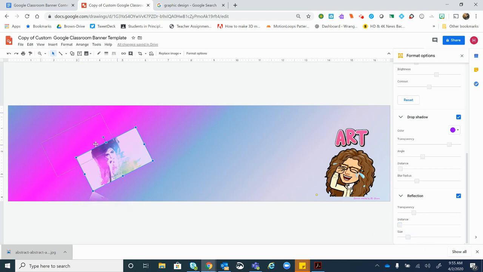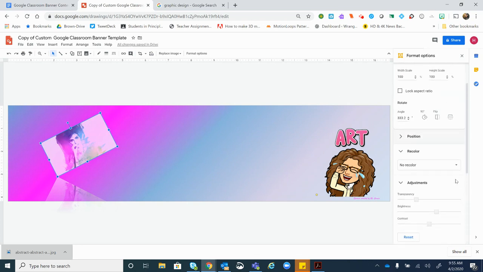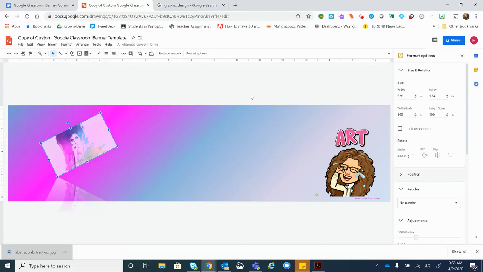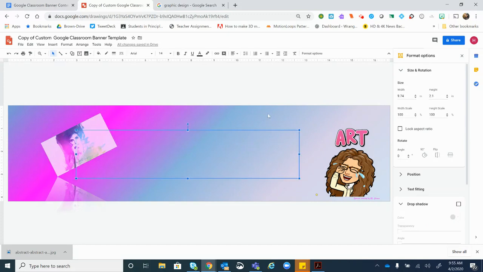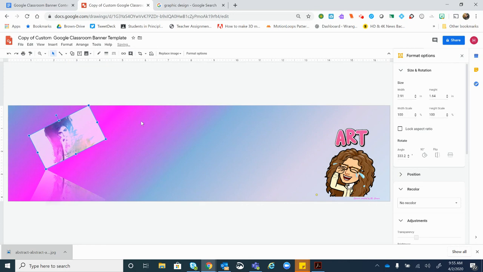Okay. Now we got it with a little bit of a reflection there. Okay. Just play around with the format options here. You need to have at least 3 images in here that you have reformatted and you have played around with that go along with the class. Don't forget to put in the class name here.